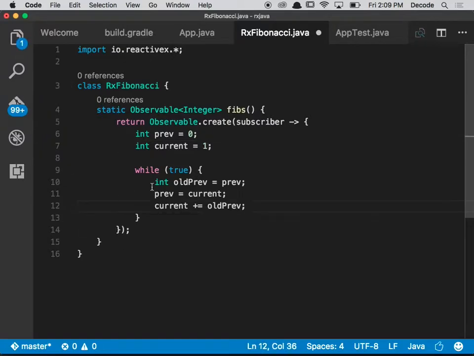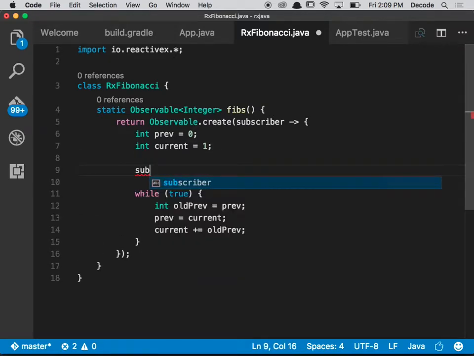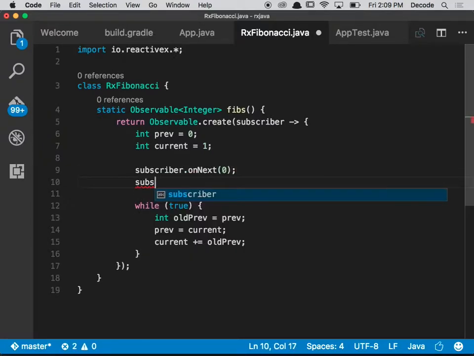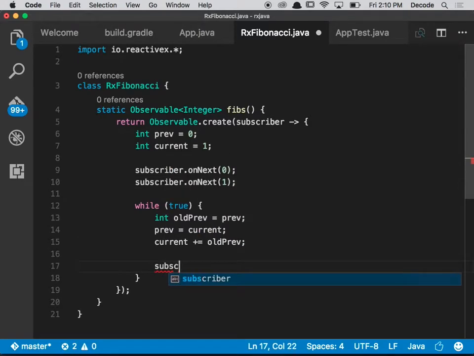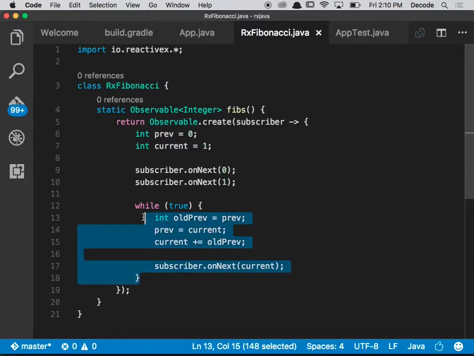So now we want to plug in all the Rx stuff. We want to call subscriber.onNext of 0, and subscriber.onNext of 1 in the beginning, just to get those two initial numbers out the door. And then here we want to call subscriber.onNext of current. Now you don't need to be particularly attentive to see that this is an infinite loop here, and this is going to lead to all kinds of trouble. I won't waste your time running it.